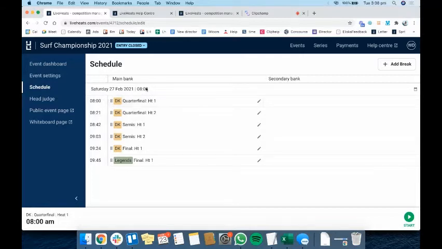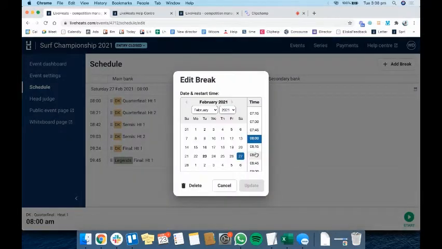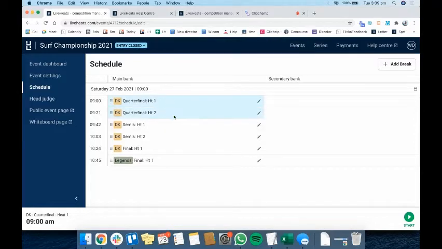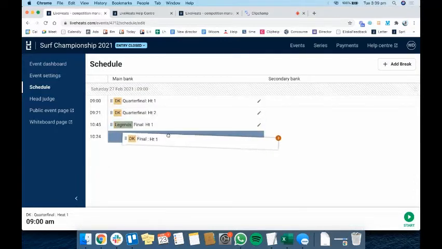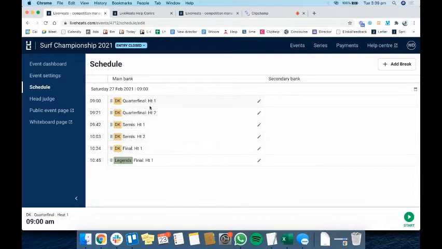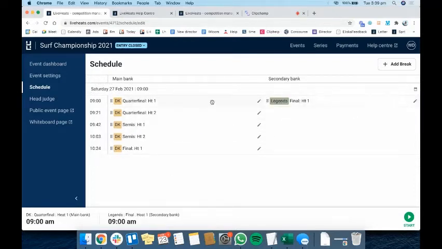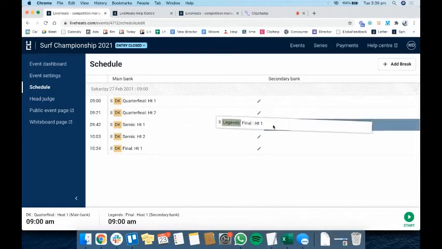On the schedule page, we might want to change the start time by clicking on the white bar at the top, editing the start time to update our schedule for the whole competition. We also might want to organize our heats by dragging them around into order, which is relevant when you have many divisions. You can use the Shift key to hold down and drag multiple heats at once, or you can just drag heats one by one. If you're using 2 banks in your competition, you can drag your heats that are running on the secondary bank over there, and that will set you up for double banking.